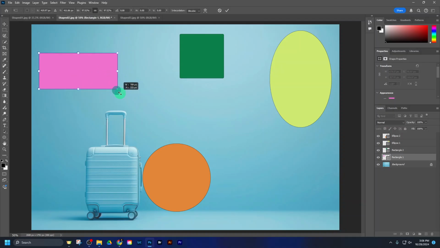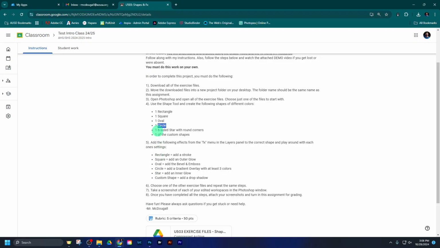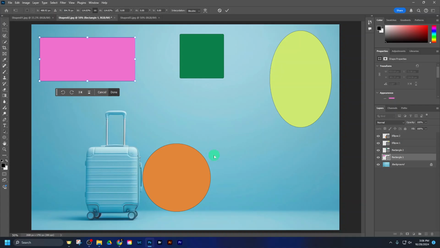Like that. Draw it however you want on your image. Again, we're just messing around. We're having some fun getting used to the layout of this thing. The next is going to be a 6-sided star with round corners. So let's draw a star. This one might be a little bit tricky.